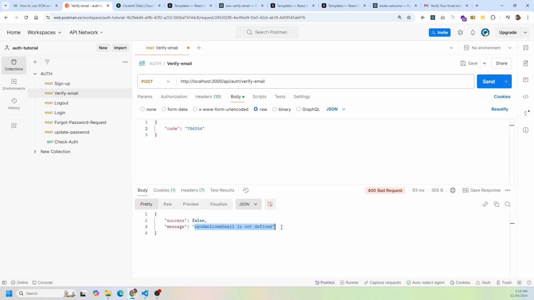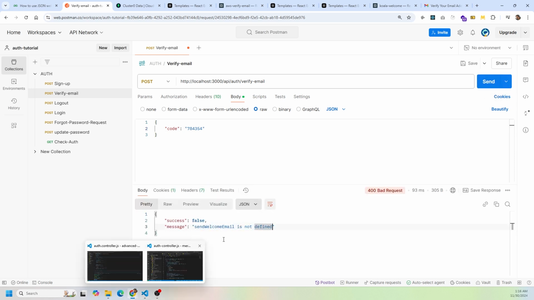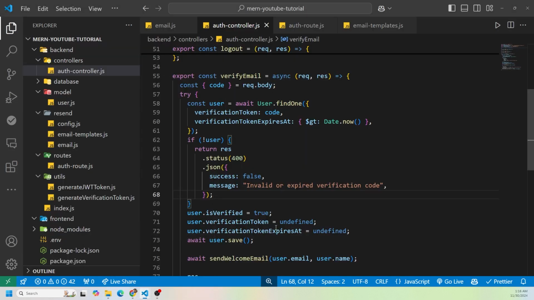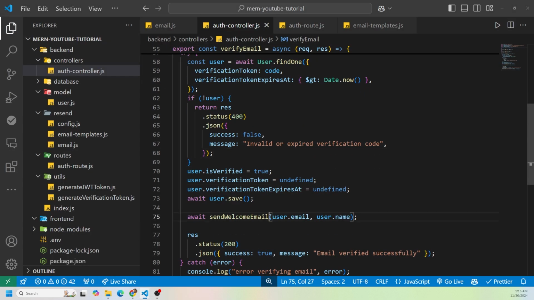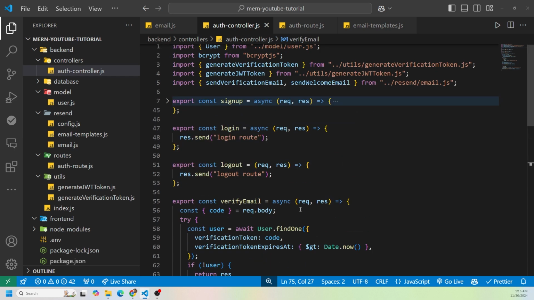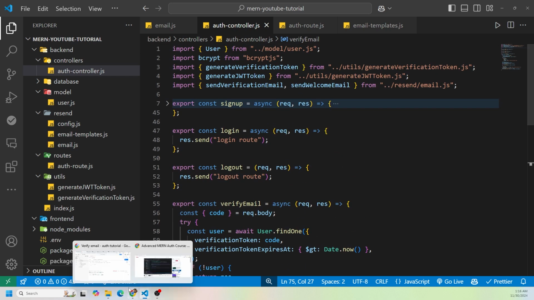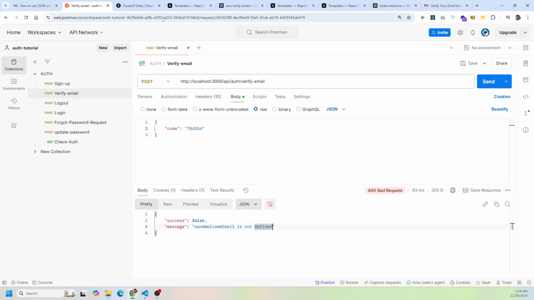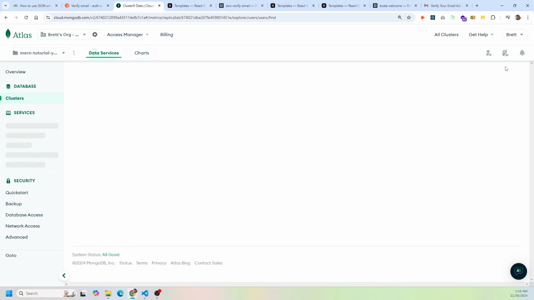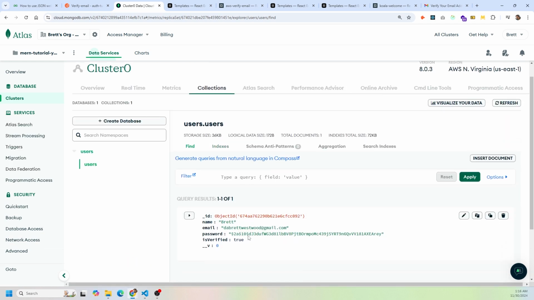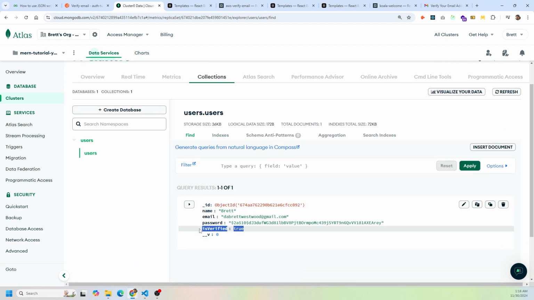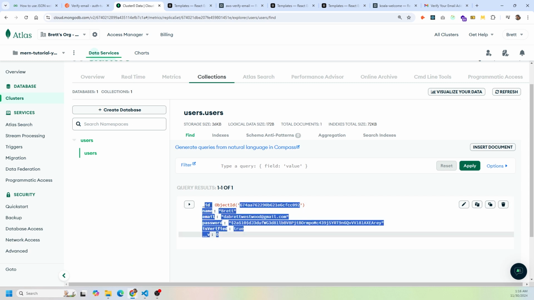Send welcome is not defined. So that means we didn't import it. So let's go back real quick. And the send welcome, let's import this at the top. Make sure it's imported. There we go. Let's go back, open up our database, refresh the page just to make sure it actually didn't go through. And it did. So is verified as true. It just didn't send the welcome email.